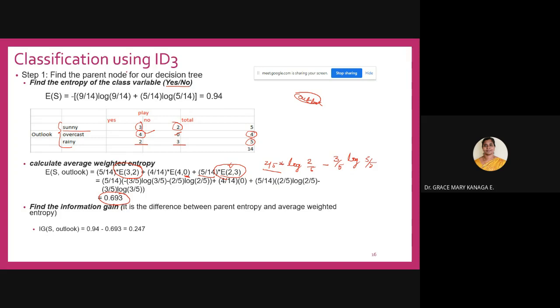Now we are calculating the entropy of the class variable, yes or no. This entropy we have calculated, right? So this is the entropy. What is the entropy of yes comma no? It is 0.94. And this is the entropy of outlook. What is the value? That is 0.693.